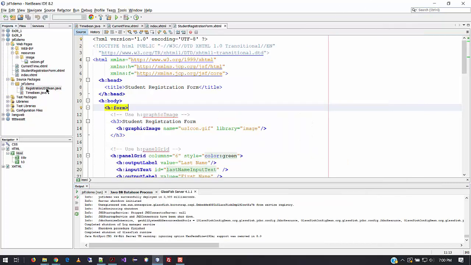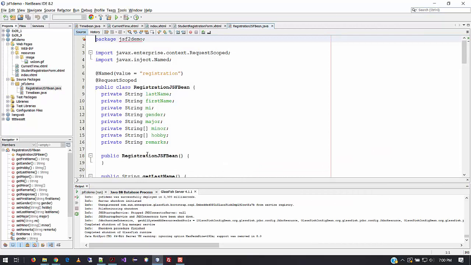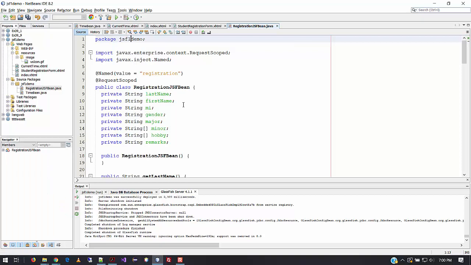You'll notice here, let's take a look inside and see what this is doing. Looks similar to the other one that we were working with. Once again, it is request scoped, and we have a name value applied to it, just called registration. So when we're calling it from the other program, we're just going to call it registration. That's how we're going to refer to this.